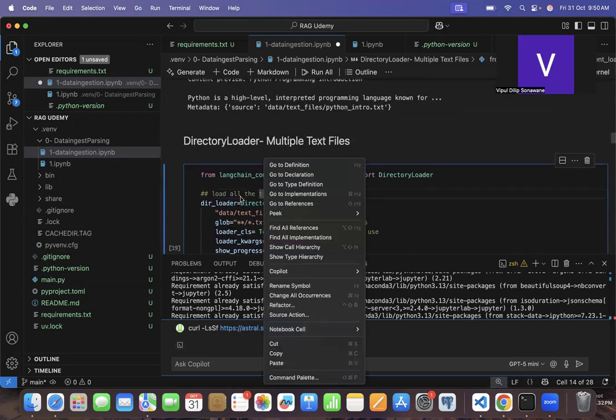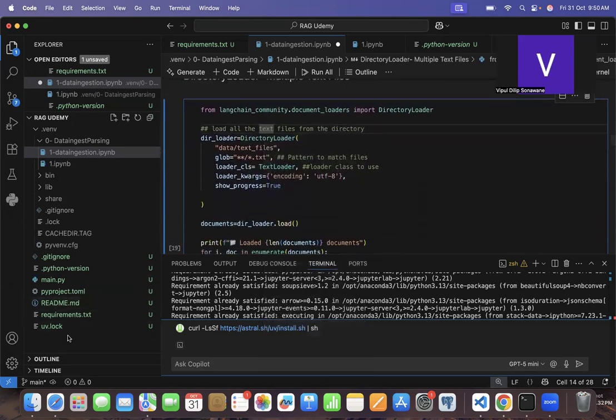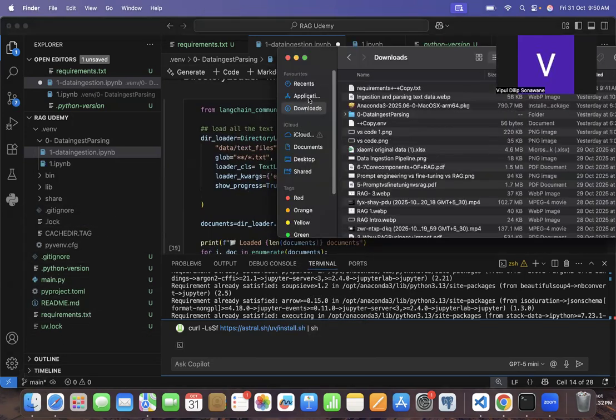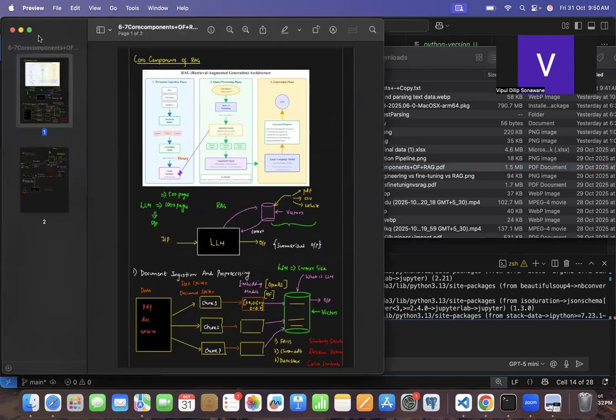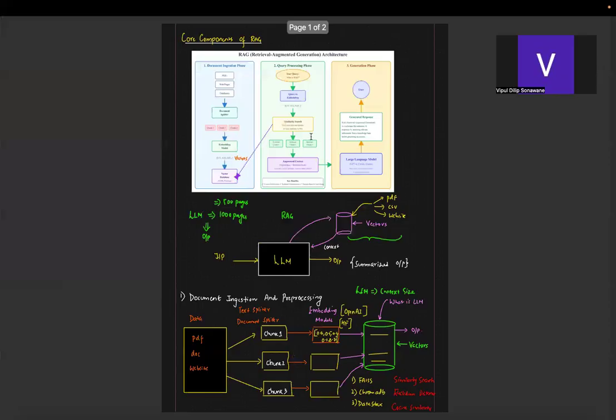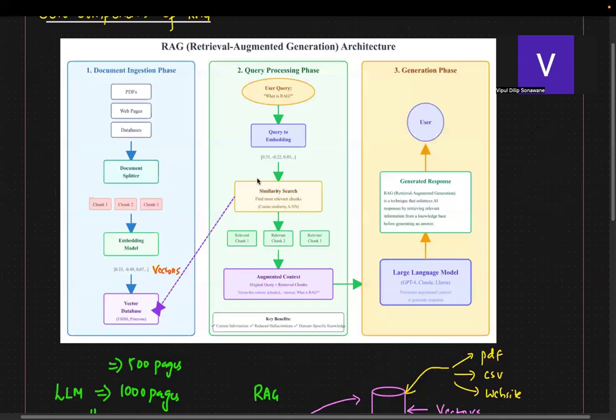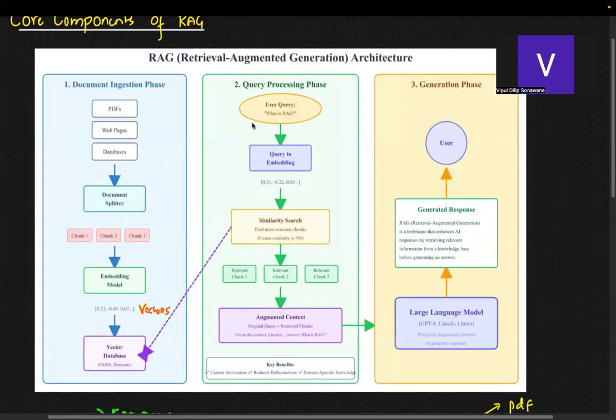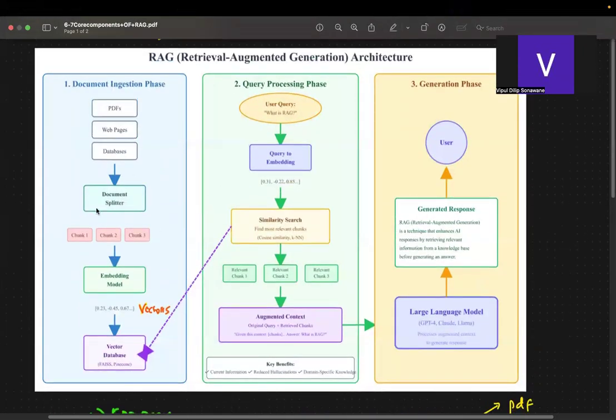Now let me go back to the RAG architecture diagram which we have seen earlier. So in the data ingestion phase, we have different files. We have PDF files, we may have web pages, we may have text files also. After reading the file, the return type is basically a document type. Then we apply something called a document splitter, or this can also be called a text splitter. So the main aim is to split into chunks.